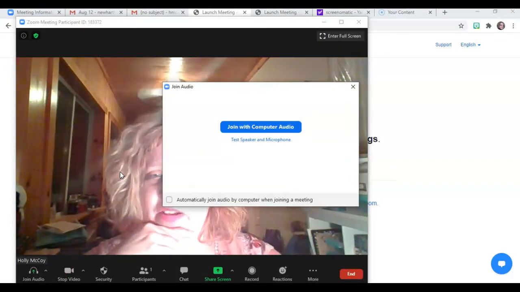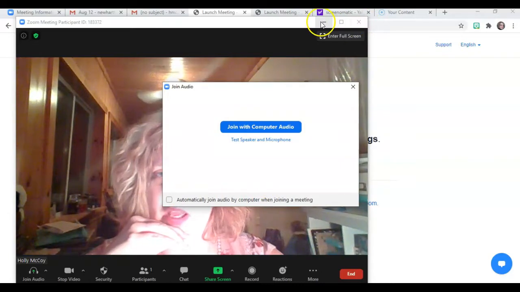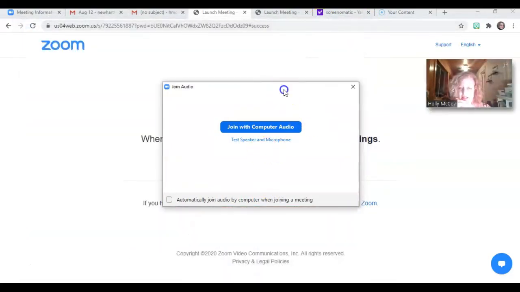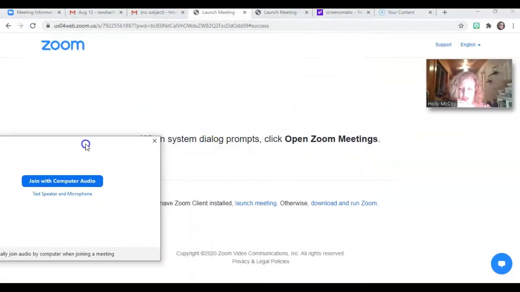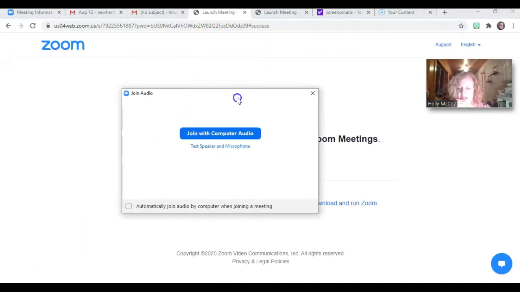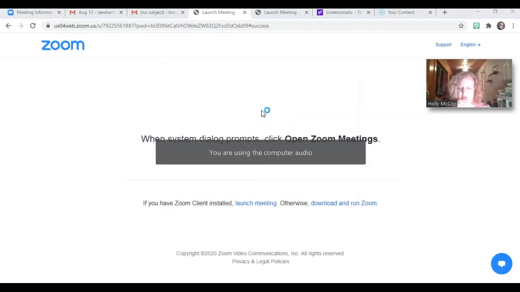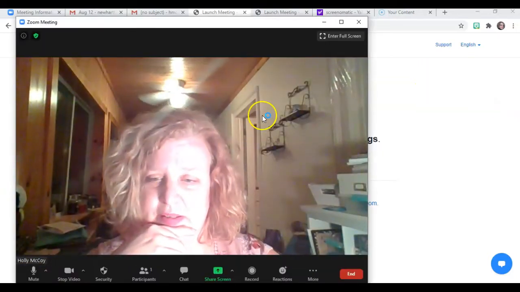Now, because I have it downloaded already on my computer, it'll automatically open. But in case it doesn't, it'll come up, Open Zoom Meetings. There'll be a window up here. Click on Open Zoom Meetings. And bring this back over here. And then I'm going to join with computer audio. Okay, and I'm just going to open this up because I'm already on.